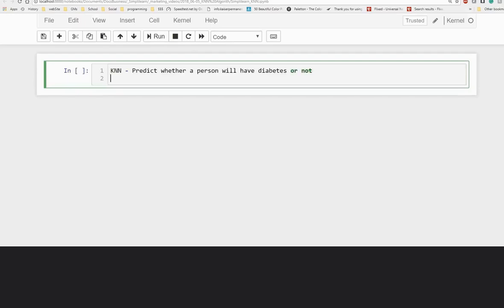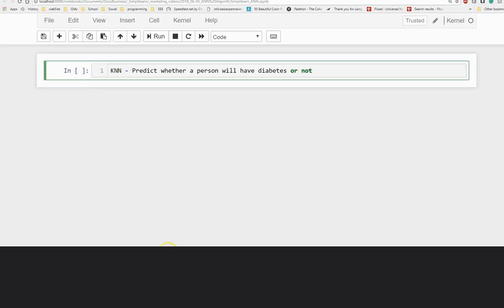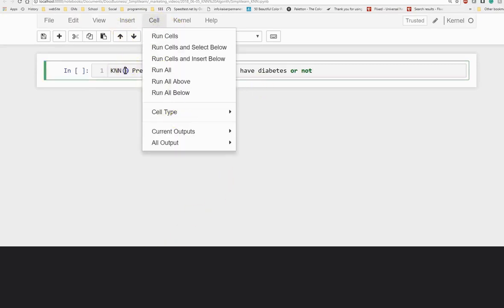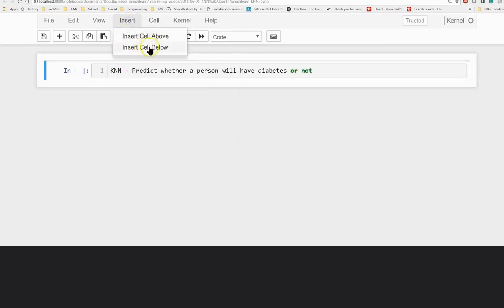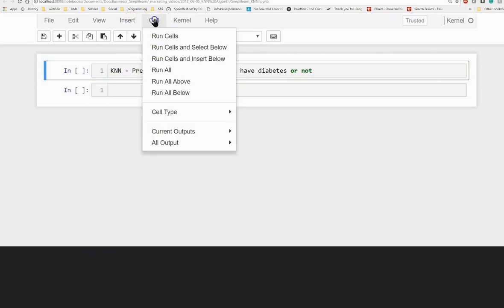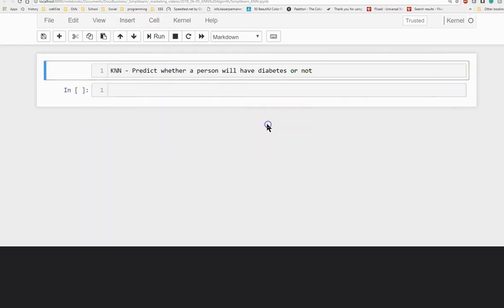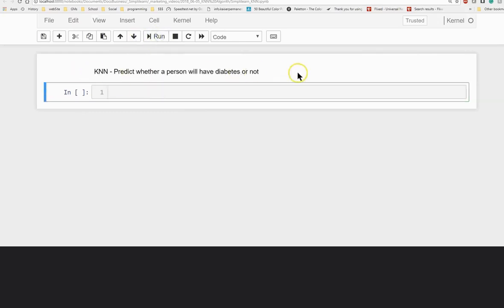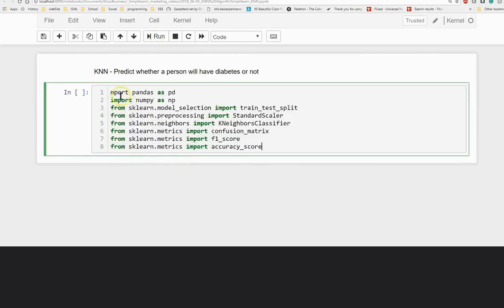So now we have to predict whether a person will have diabetes or not. So here I am going to check. We have to go with the cell type. So top cell, and I'm going to change the cell type to Markdown. That means this is not going to run as Python. It's a Markdown language. So run this first once. We are working on it.